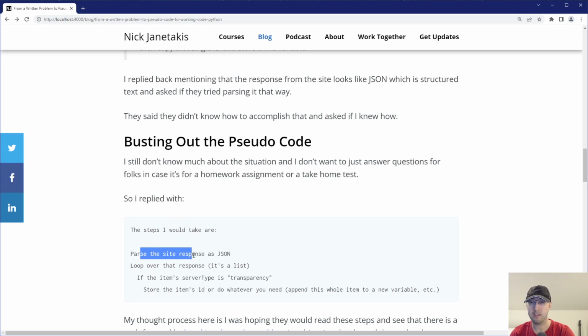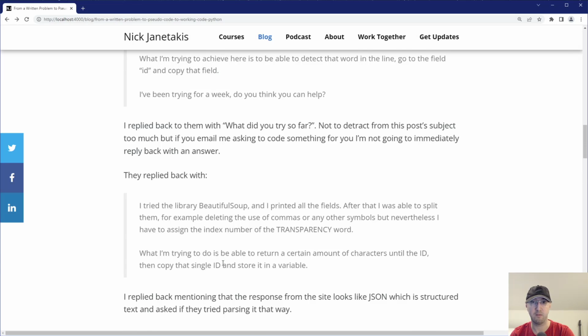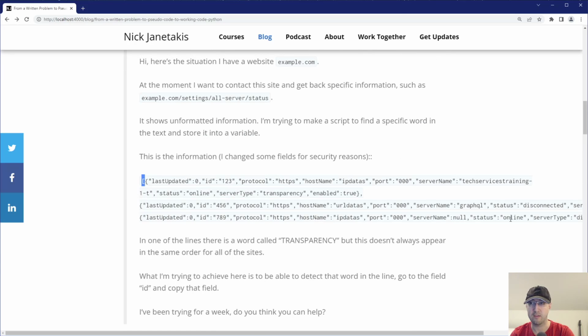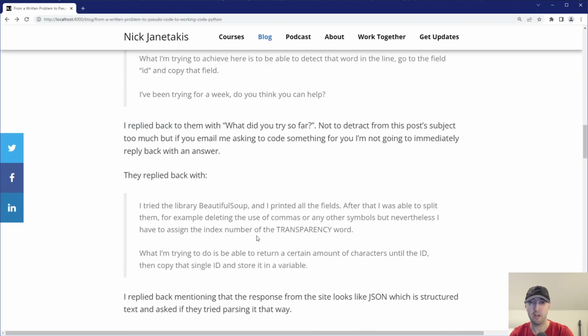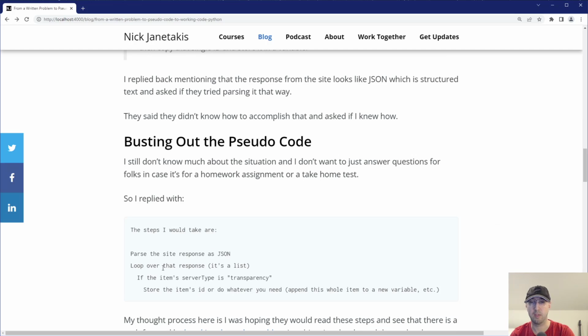I would parse the site response as JSON. I would then loop over that response because it is a list. If we scroll up, we do have a JSON list here, so basically a list of dictionaries or objects, and each object has a number of different properties. So let's loop over that.